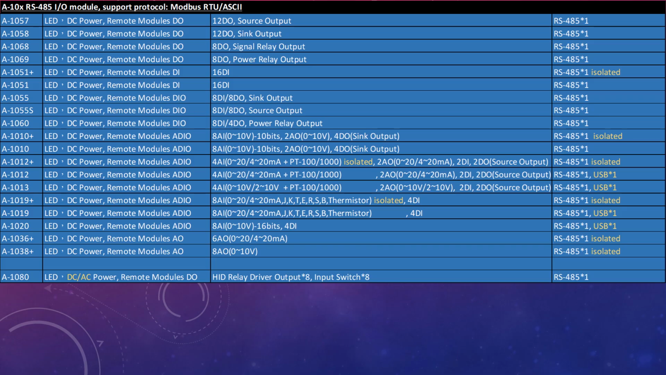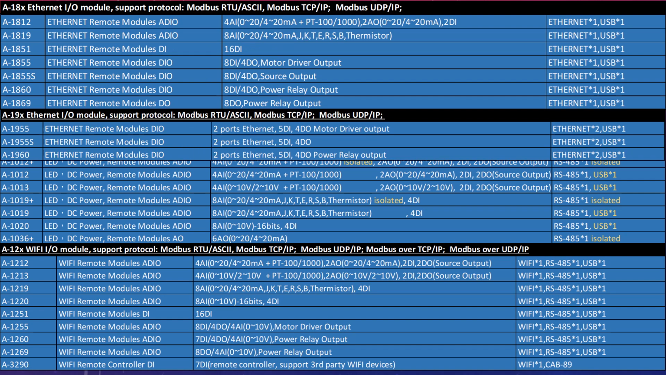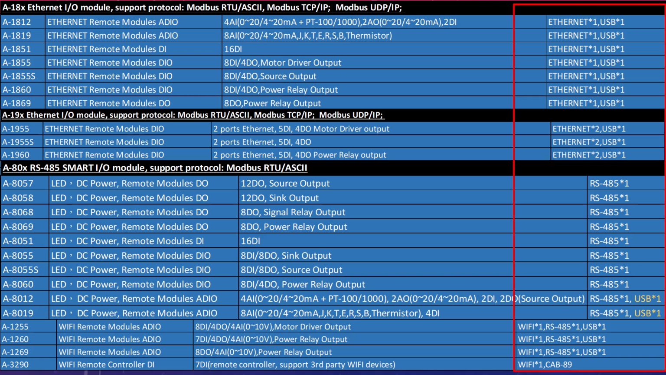The second step is to confirm that the communication interface of your selected model is RS-485, USB, Ethernet, or Wi-Fi. All modules, including the 10, 12, 18, 19, 80, and 88 series, can communicate with a PC via RS-485 or USB. It is recommended that all modules communicate directly with the PC via RS-485 or USB and configure the parameters before using other interfaces in the same series for communication.